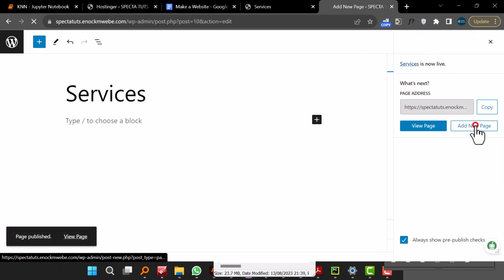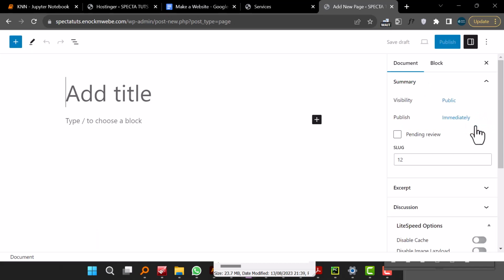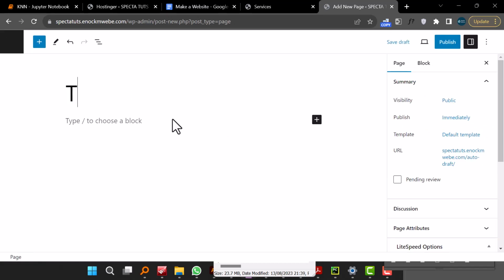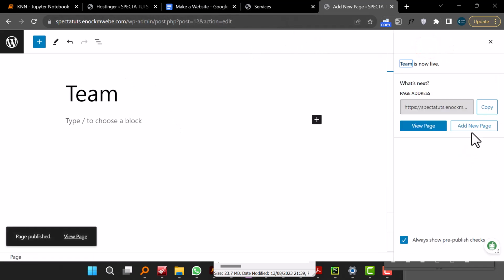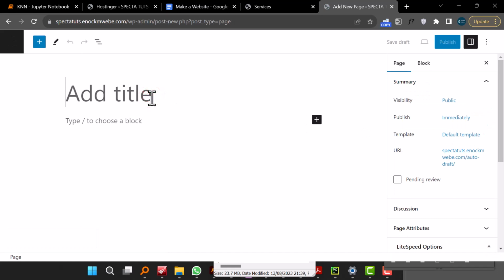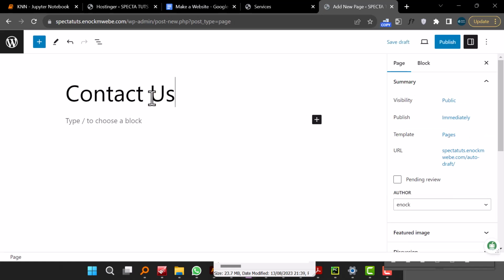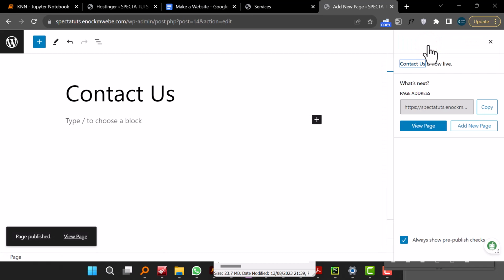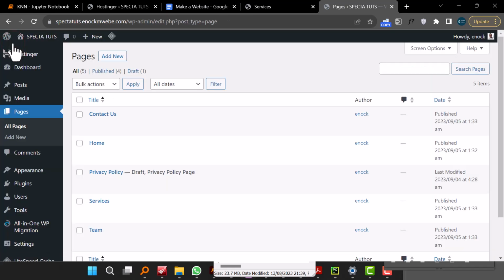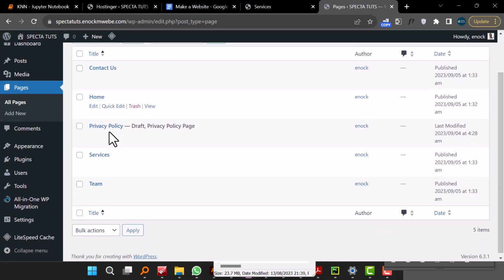Then the other page that I'm going to create is the team, and I'm going to publish that too. Then lastly, let's create the contact us page. Then I'm going to publish that. All right, so now I'm going to go back to my dashboard, and all I have to do is click this WordPress icon right here. Okay, so now the pages are created.